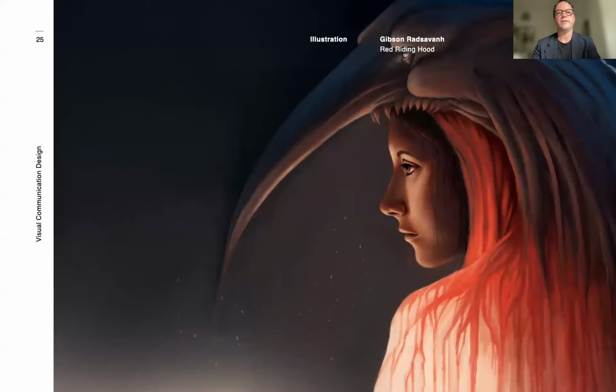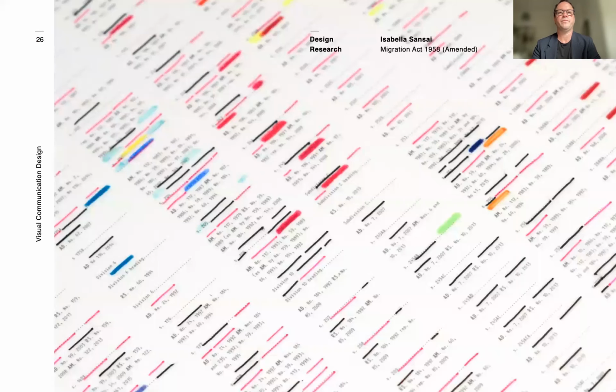And visual communicators create illustrations. We do research. I ran a studio recently with our honours students examining the issue of Australia's treatment of asylum seekers and how it's played out politically and in the media. Part of this was using methods of digital text analysis to analyse large bodies of text for patterns of language and meaning. Here's an example of some process work by Isabella Sansai.